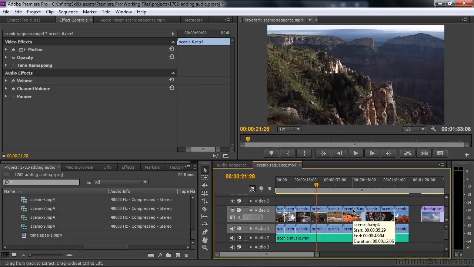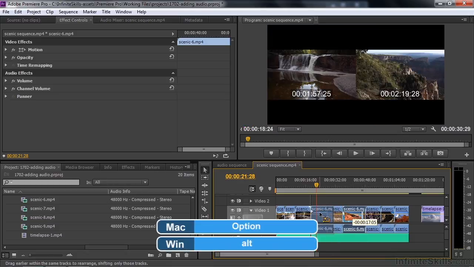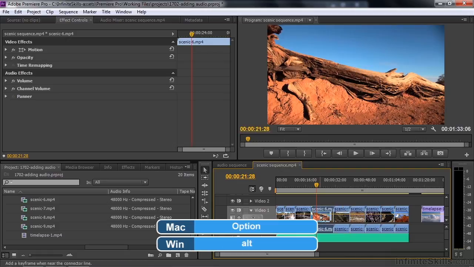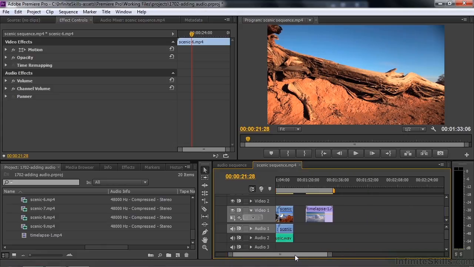You can lift it out just fine or extract it, lift it out like that, and then before you drop it in there, hold on the Alt or the Option key, and it'll affect only that track. It won't affect this track down here. So that's just a reminder about the keyboard modifier that you need to use to avoid cutting this audio down below it. You can add audio in multiple tracks.